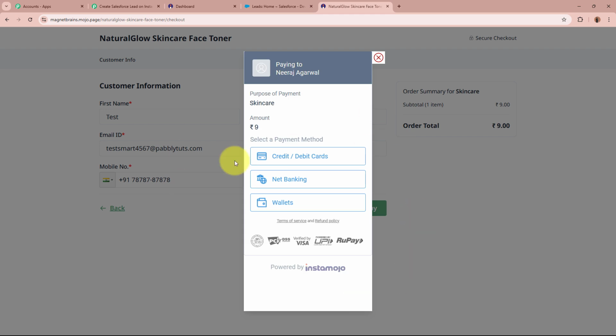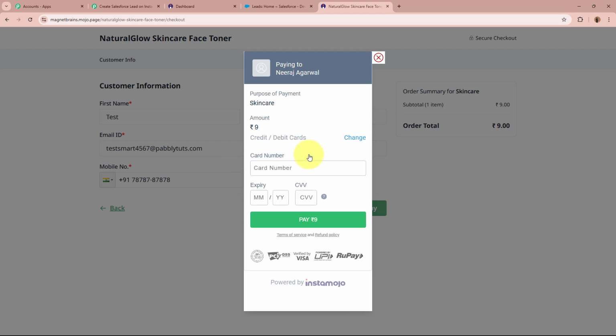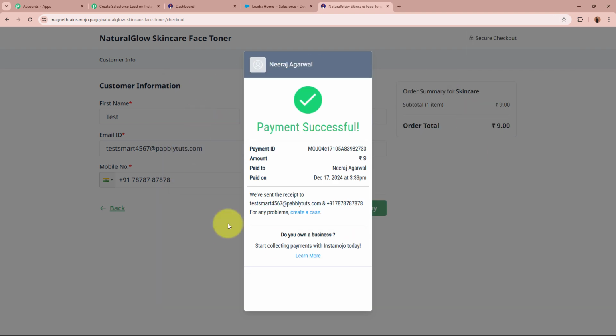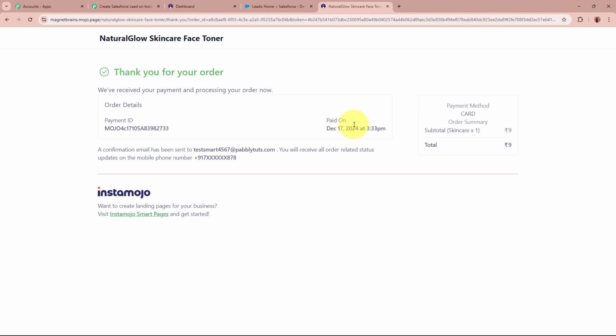As I've done that, it is asking for the payment method. I'm going to select cards right here. It is asking for the card information, so I'm going to fill in the details right here. So I've filled in the card details. Now I'm going to click on this Pay button right over here to do the test payment. As I've done that, you can see right away it says payment successful.